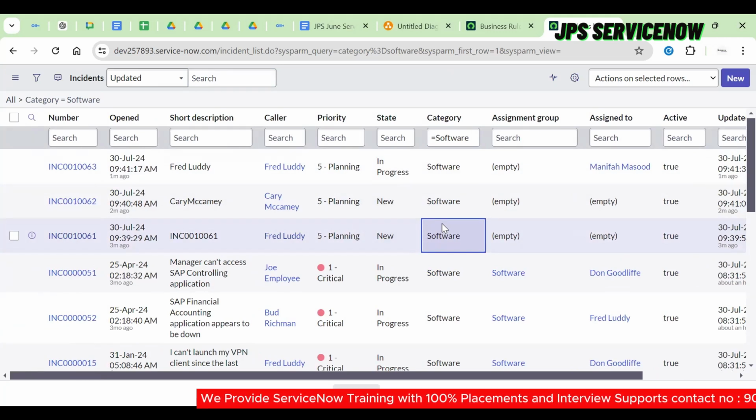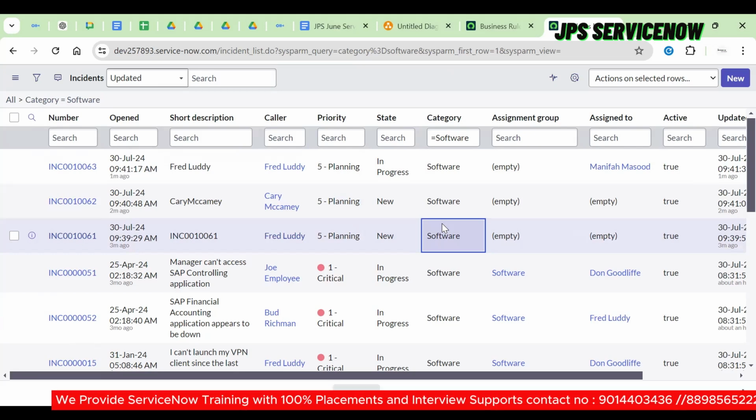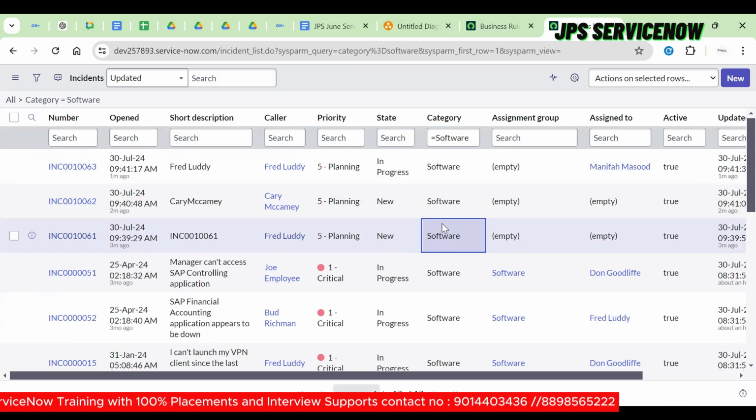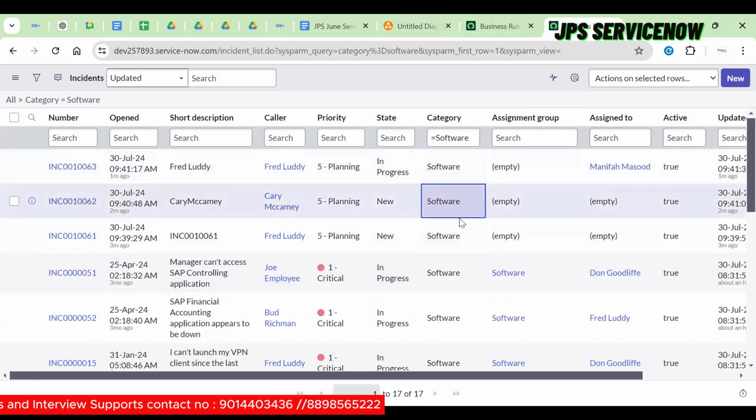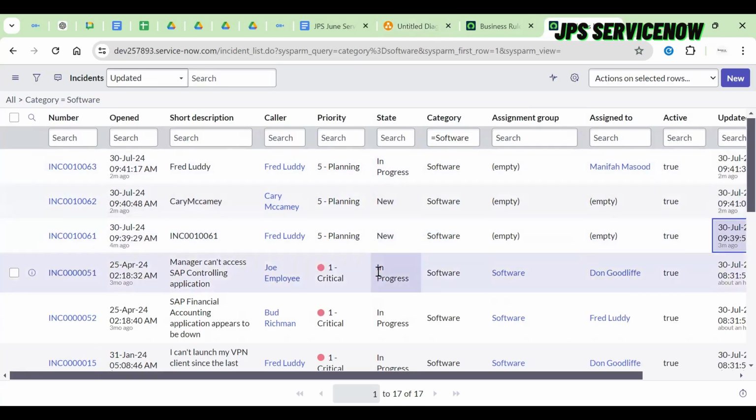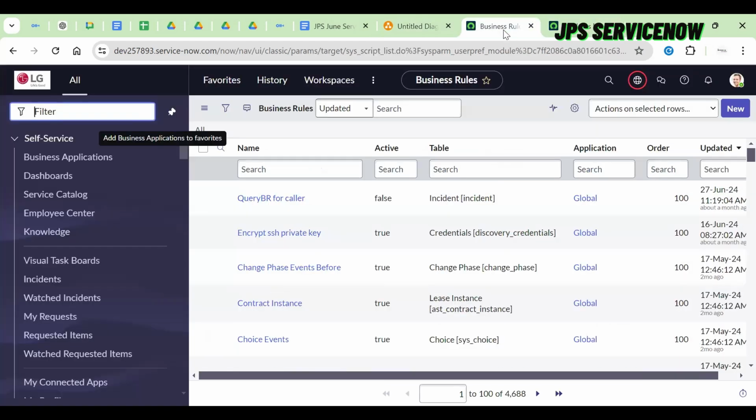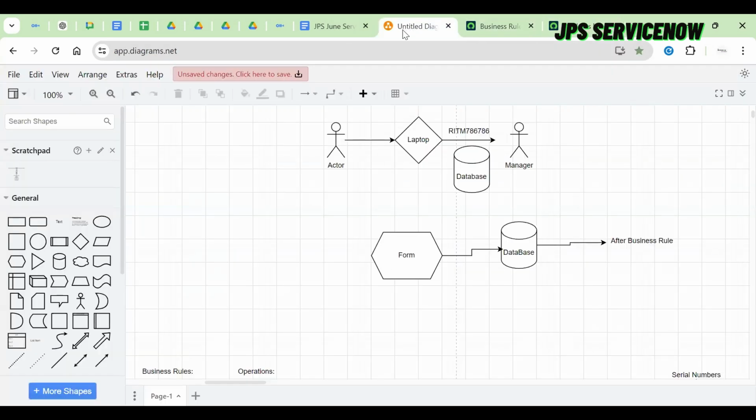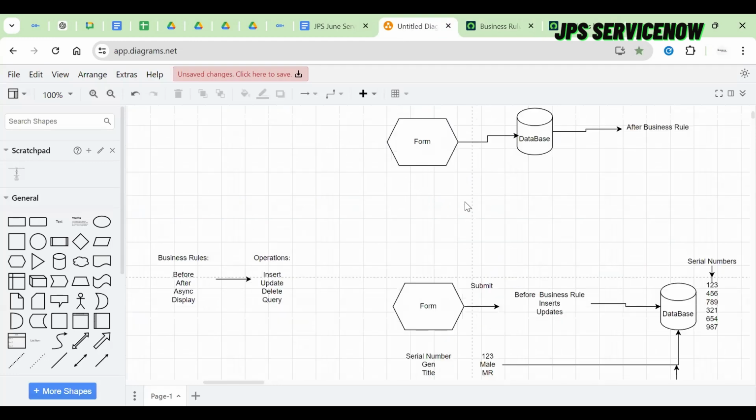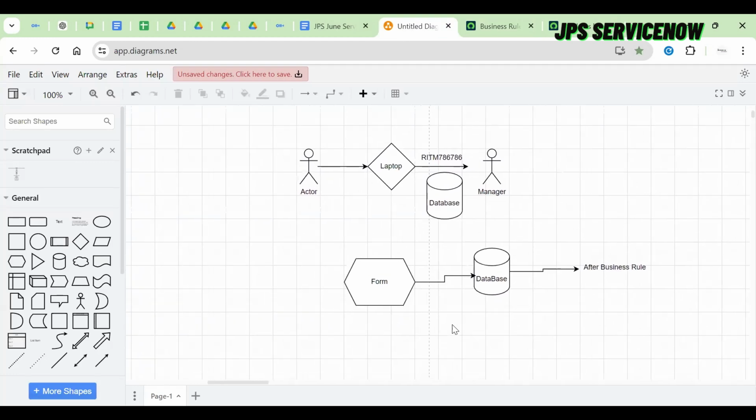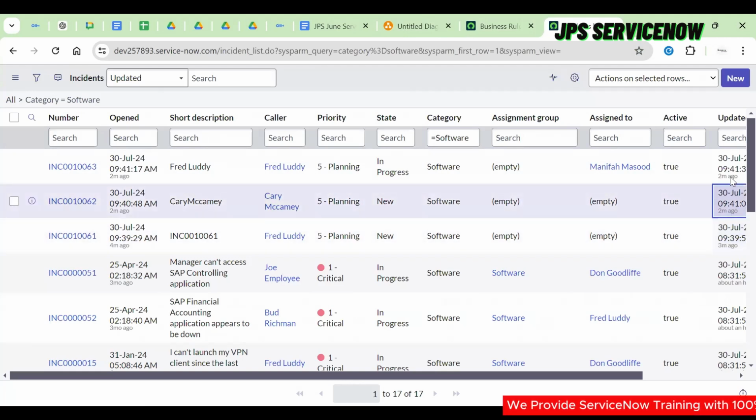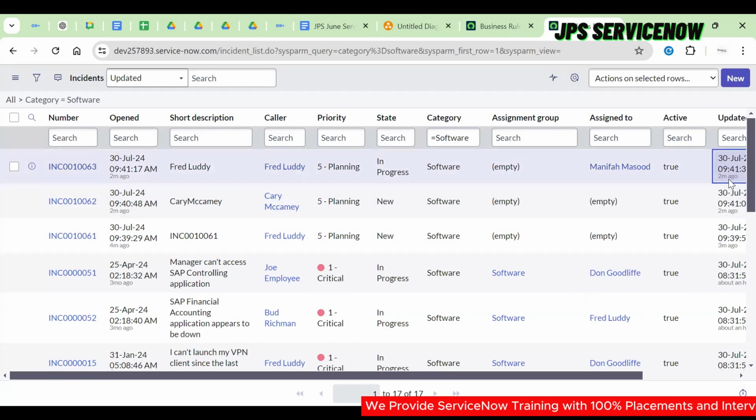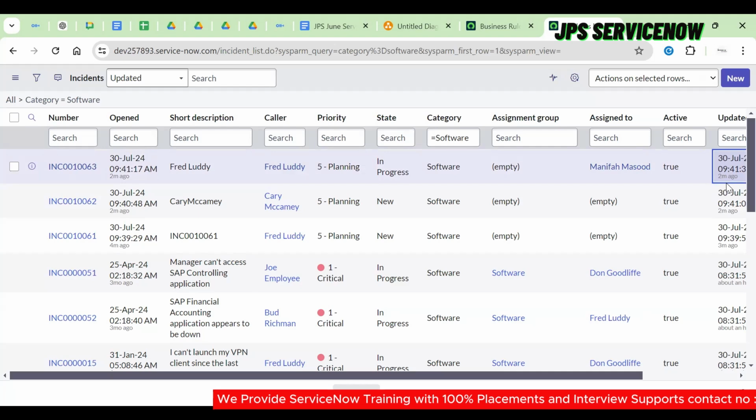You are getting my point. Approval is one scenario, and this is another scenario: same category within 5 minutes of time, so automatically one problem record needs to get generated. Which type of business rule will work, before or after? After business rule, because only after the creation of the 3 incident tickets. These 3 incident tickets are already created, meaning the database operation is completed.